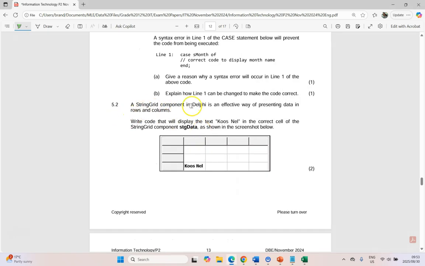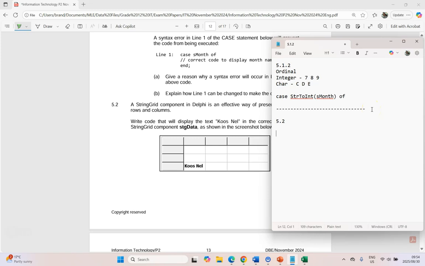A string grid component in Delphi is an effective way of processing data in rows and columns. And we've got the following: write code that will display the text personnel in the correct cell of the string grid component. So that's the name of the string grid, and that is our string grid over there. So let's see if we can do this one. The first thing is we know that it's a string grid, so it's going to be stg data. That is the name of the string grid.